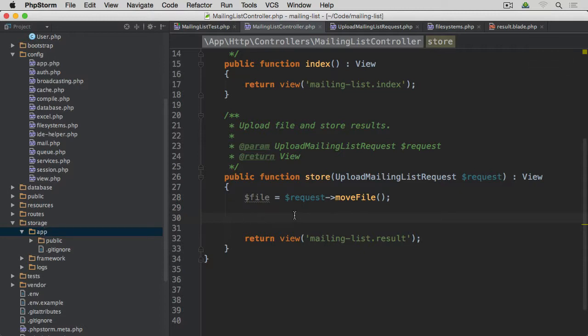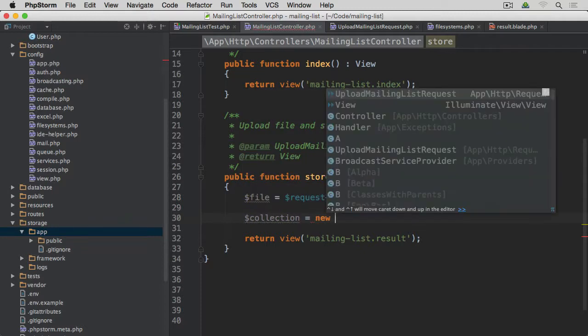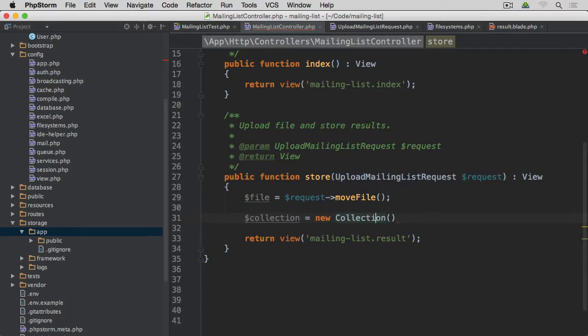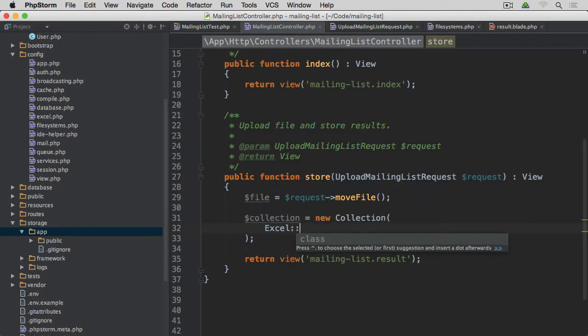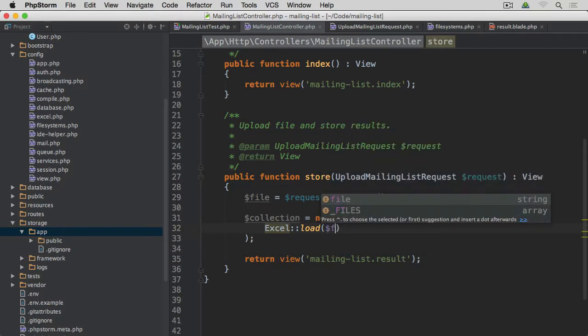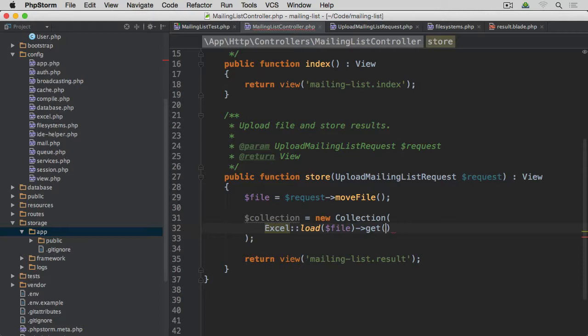So now that we've got a file, what we're going to do next is create a collection equals new Collection. You can also use the collect helper function, but I prefer to use class instantiation where possible. So here we are going to use this Excel package. This is going to be a facade that we're going to use here, and then load. We're going to load this file which we've just copied, then get, which will give us the entire content as a collection, and then toArray. We want this as an array because we want to create a new collection, this Illuminate Support Collection, not the Excel one, because it generates its own type of collection.